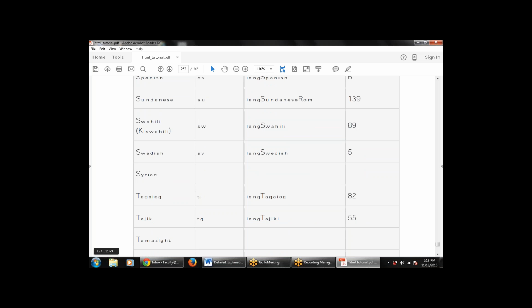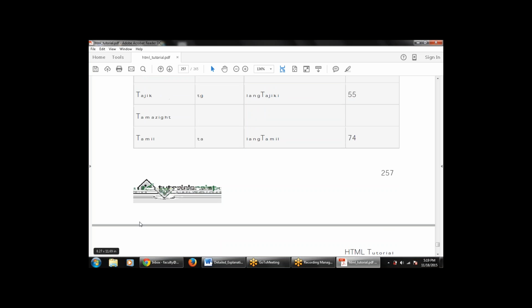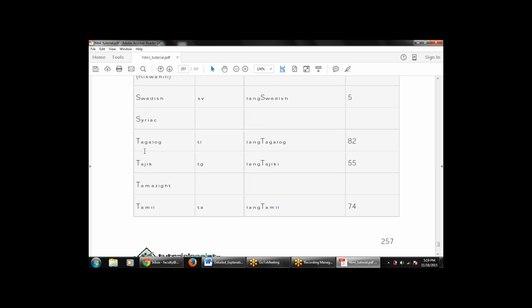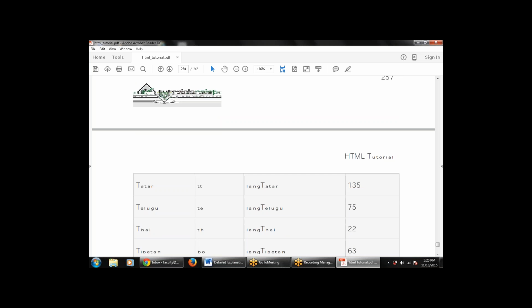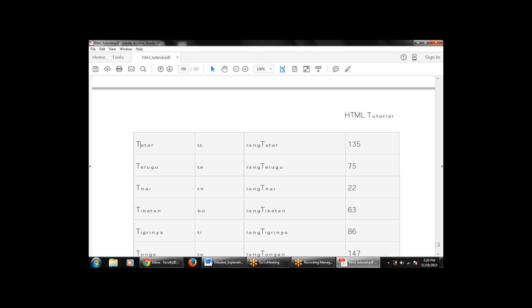Then next is Tagalog, with the code TL, language Tagalog, with code 82. Then Tajik, that is TG, language Tajiki, with code 55. Then next is Tamil, that starts with T, that is TA, the language is Tamil, and the Mac code is 74. Then Tatar, TT, language Tatar, 135.